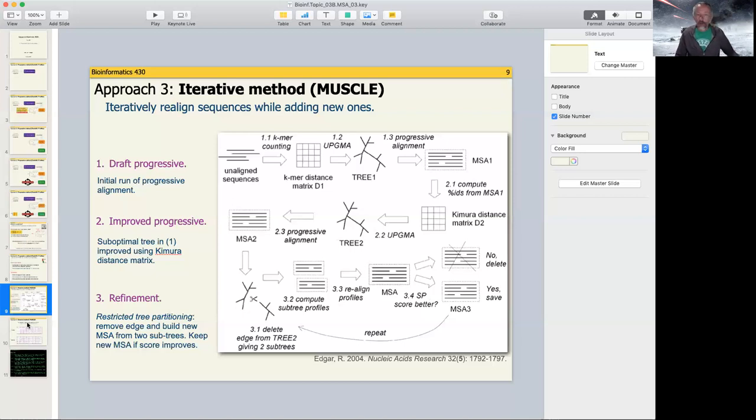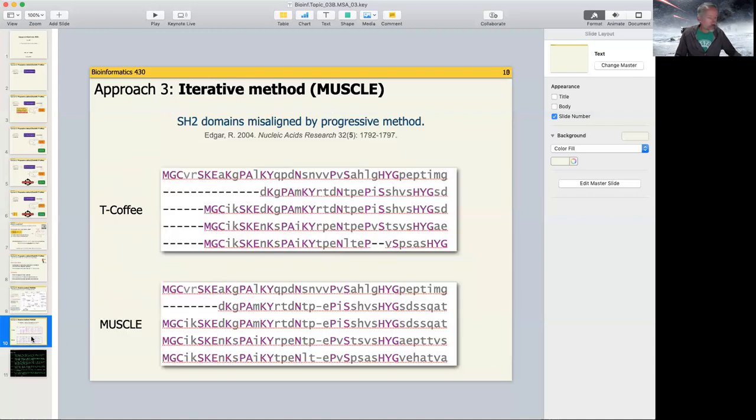So the iterative approach is based on progressive. It does several additional steps in order to improve our alignment. And in Edgar's original MUSCLE paper from 2004, he has a good example of how T-Coffee, which is a progressive alignment program, and MUSCLE treat an alignment of SH2 domains differently.